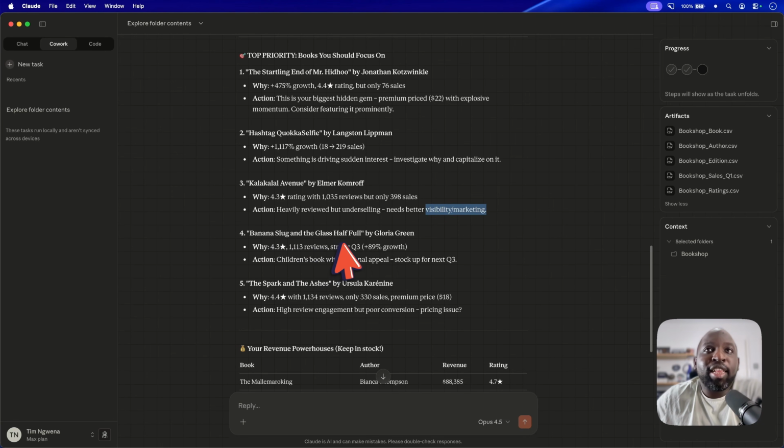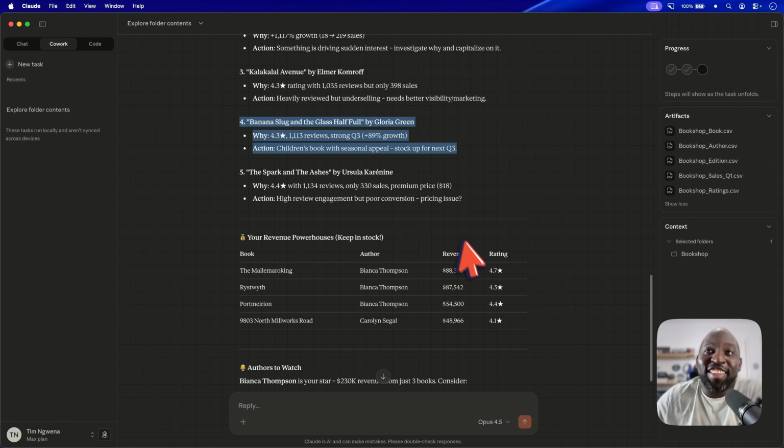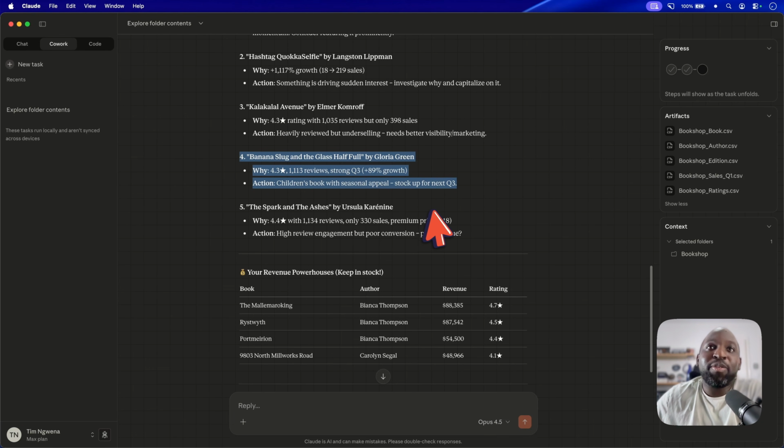Banana Slug and the Glass Half Full by Gloria Green. Why? 4.3, 1,000 reviews, strong Q3, 9% growth. Action: children's book with seasonal appeal. Stock up for next quarter. I actually really like these very clear actions. They're very good. I have to check them, but they're not just vague; some of them say dig into this more, do this specific thing.